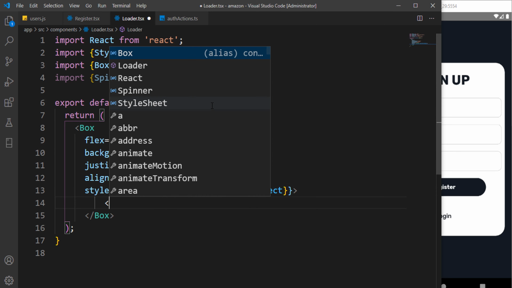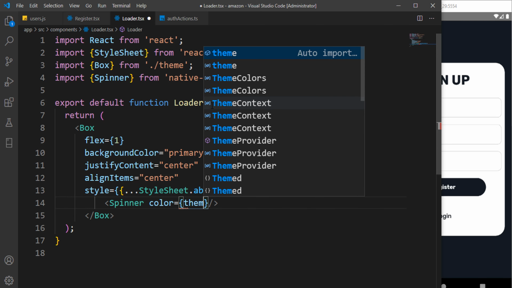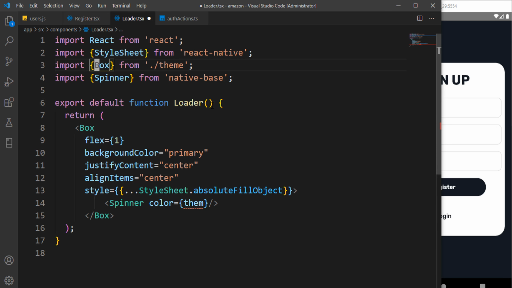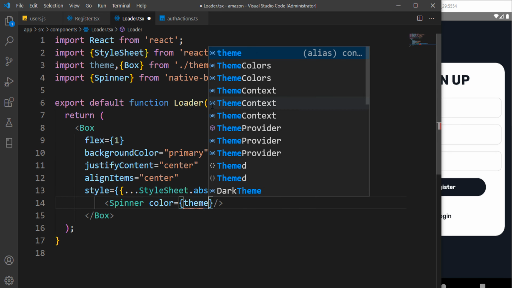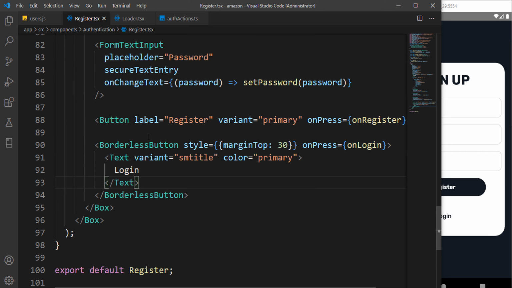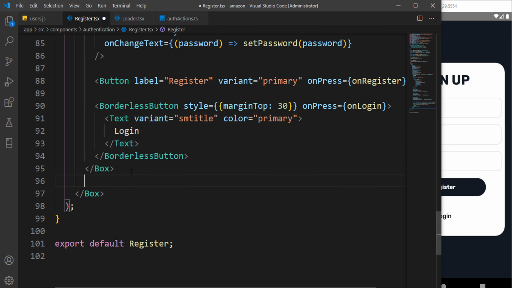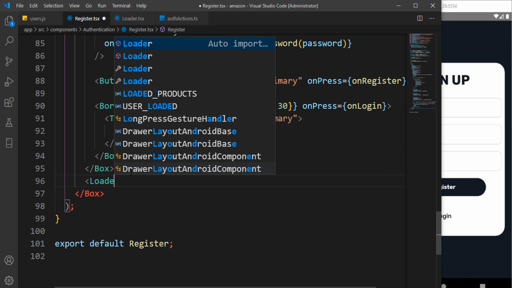And inside there, we can just bring down the Spinner with a color of theme. So let me just grab the theme quickly. So we have the theme.colors.white. So coming back to our register, we can just import that, but that will be at the bottom part, because we want it to cover every other thing. So I can just bring down that loader.